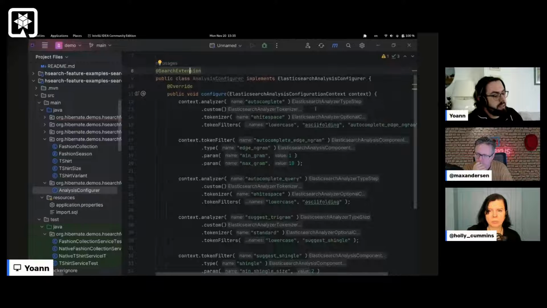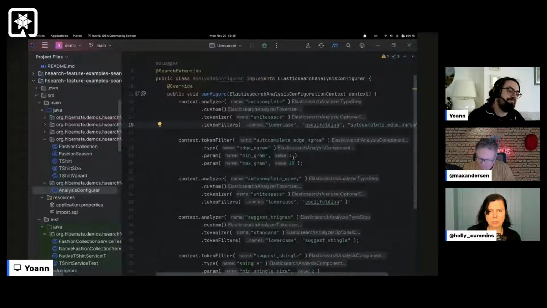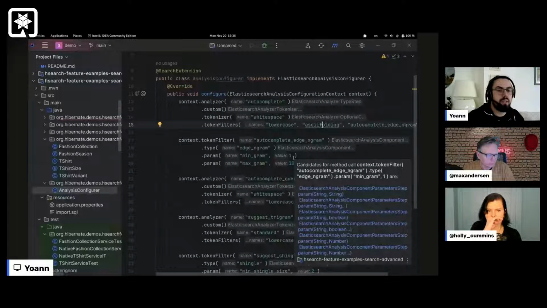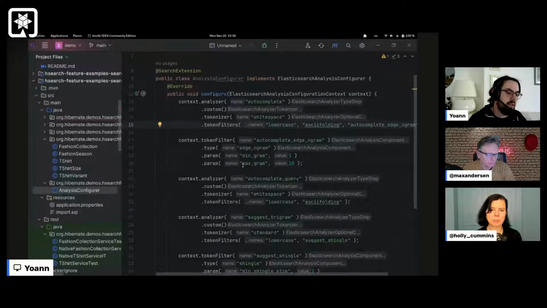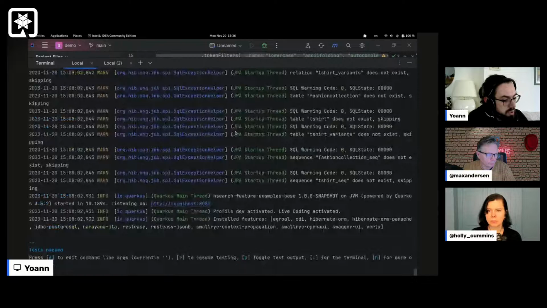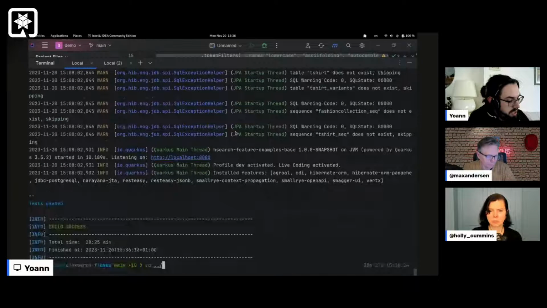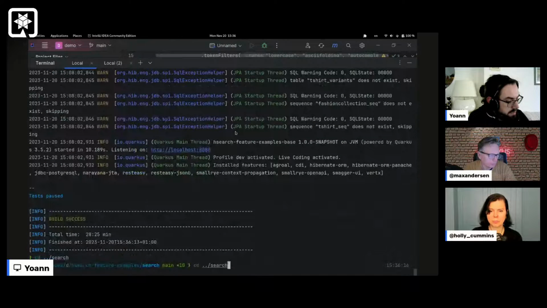And depending on your needs, you will configure a different analyzer. You will name it, then assign a tokenizer, different filters, and this will be part of the schema that Hibernate Search creates in Elasticsearch. By default, that's done on startup, but you can trigger it manually as well. Now, how does it work? How well does it work? Well, we'll have a look.